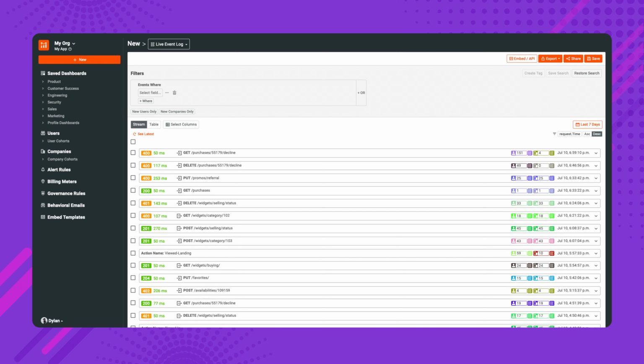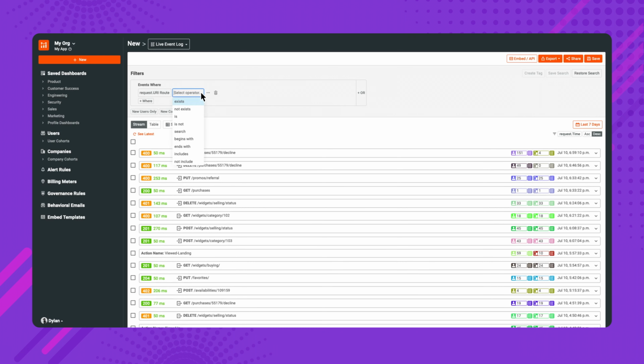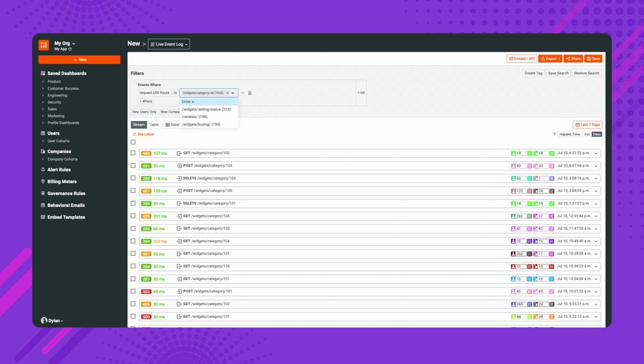First, we'll configure our filter, which we will use to define our event tag. Under the Events Where header, we'll click Select Field. We'll select Request, URI route, is, and select our 3 widget endpoints. We can start typing widgets and get some endpoints returned to us that Moesif has found from previous API calls.